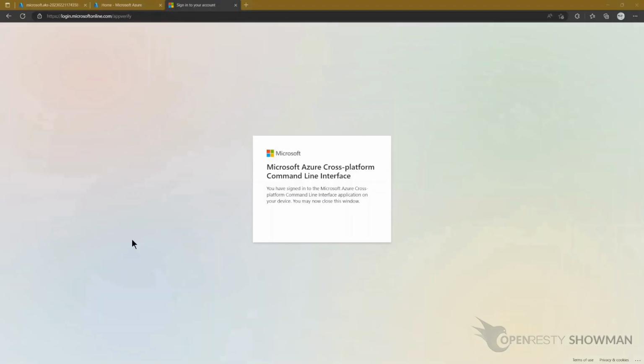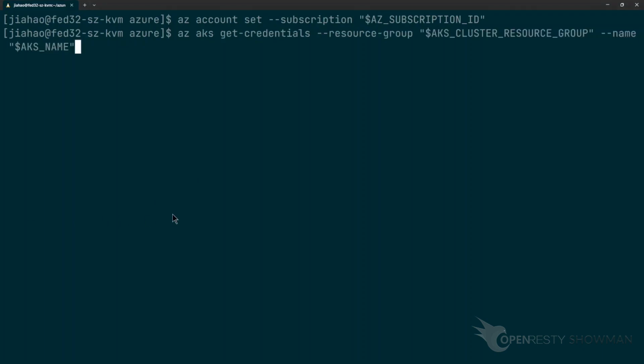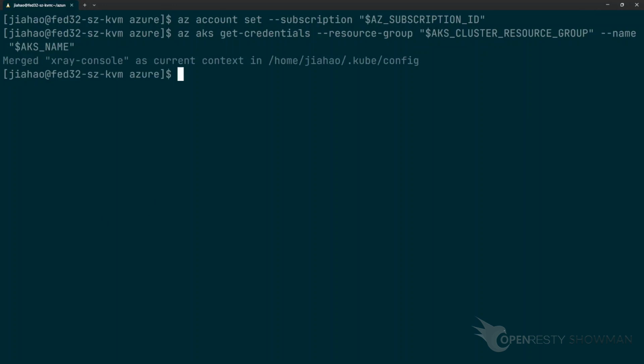After successful login, the screen should display as follows. Execute the command az account to bind the subscription. Next, execute the az aks command to get the Kubernetes access configuration.